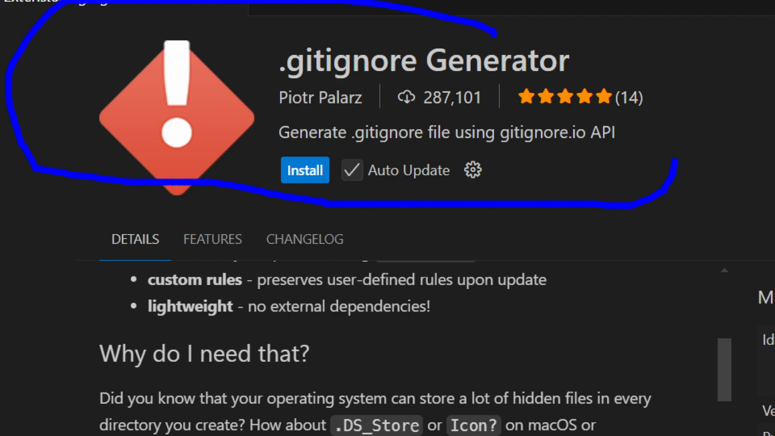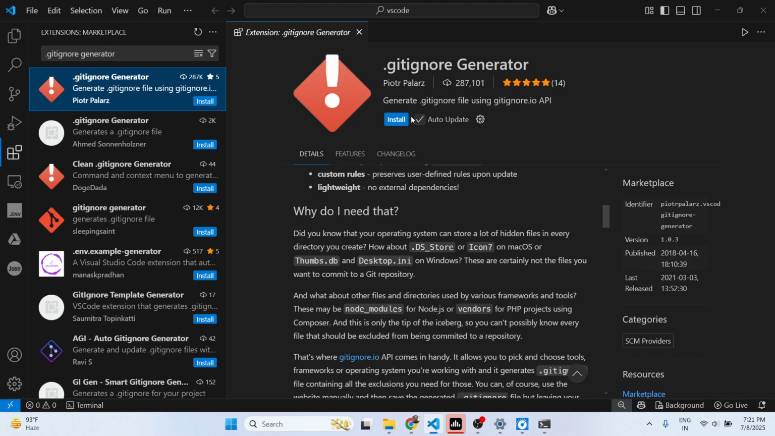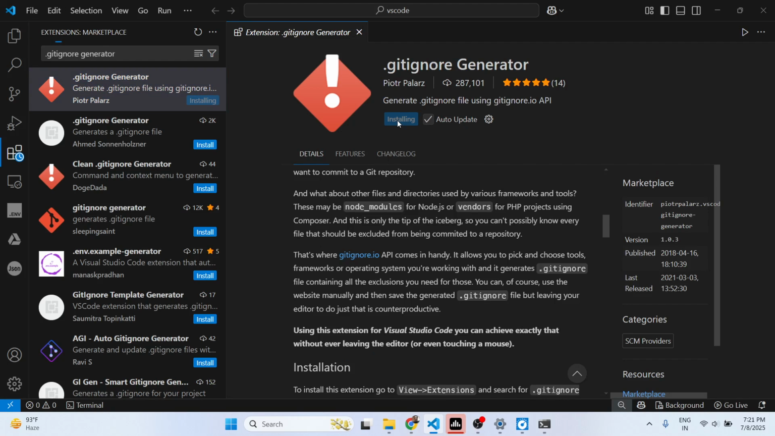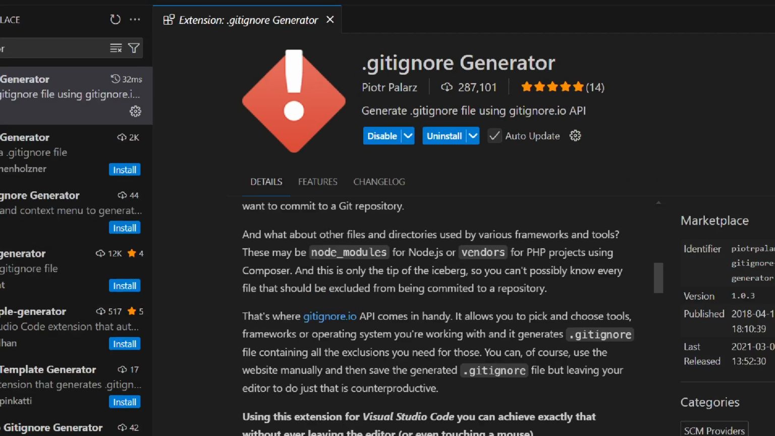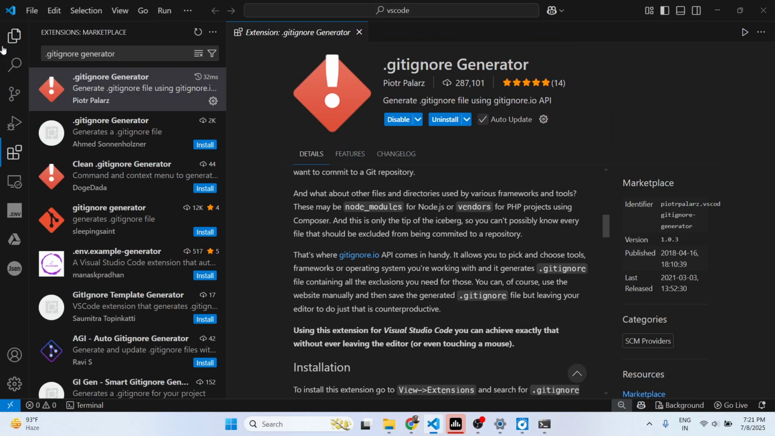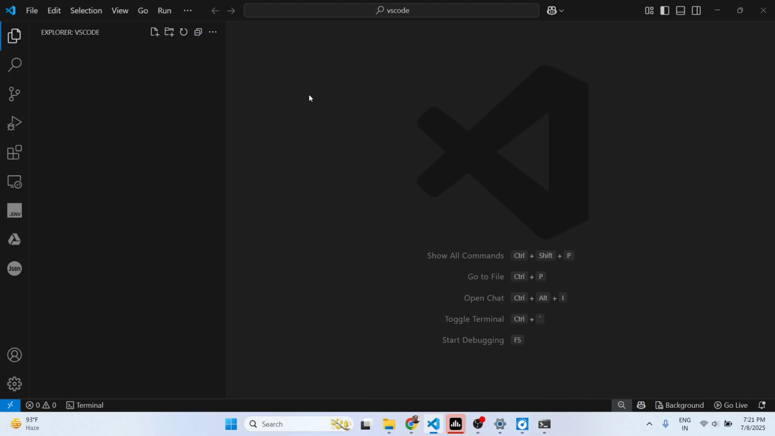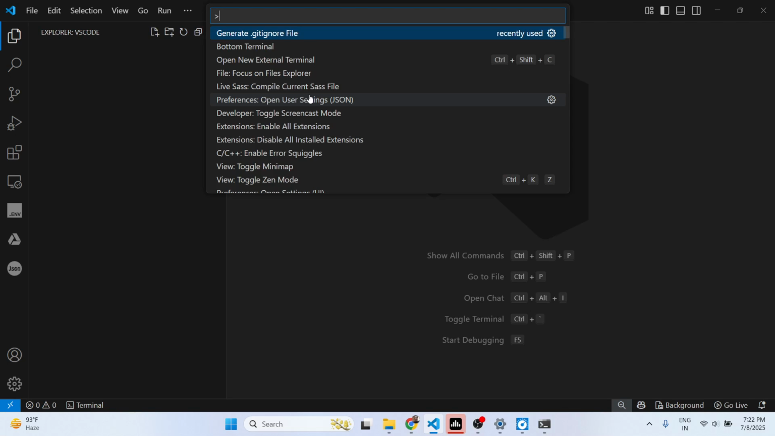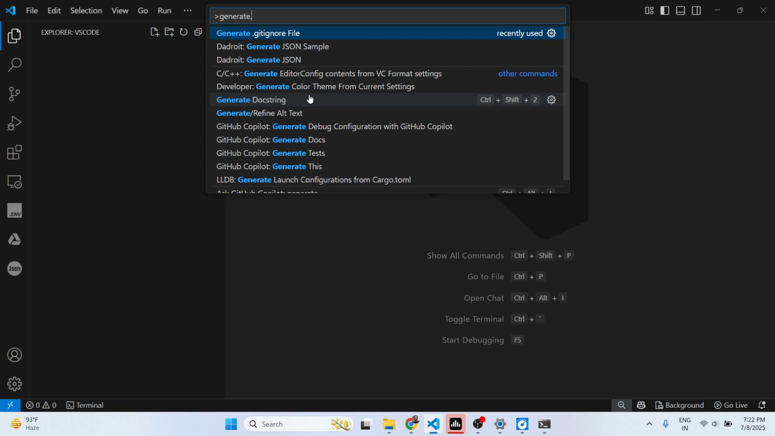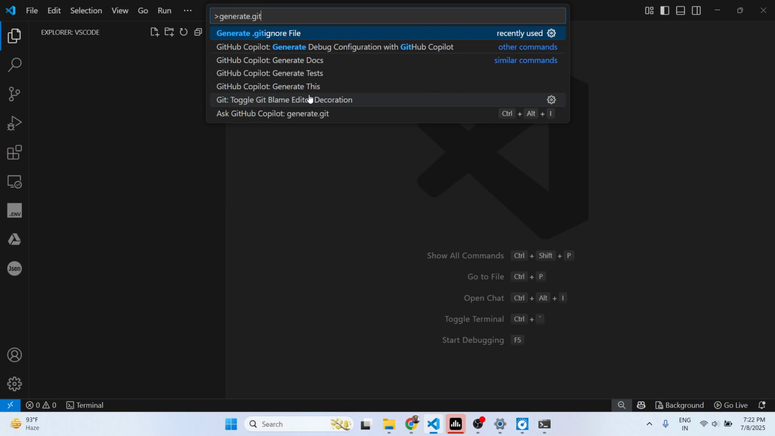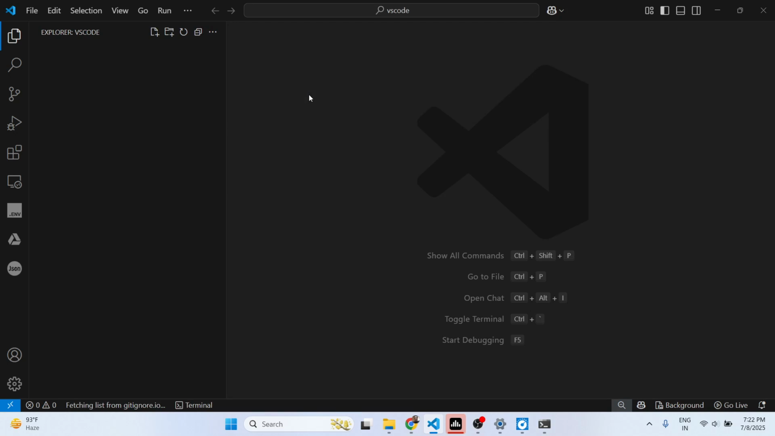So it generates this gitignore file automatically. You simply click the install button to install this extension. Once the extension is installed, it will be enabled globally. And now it's very easy to generate the gitignore files. Simply open your command palette with the shortcut Control Shift P and write here "generate gitignore file", and you will see this option appearing right here. Simply select this option.